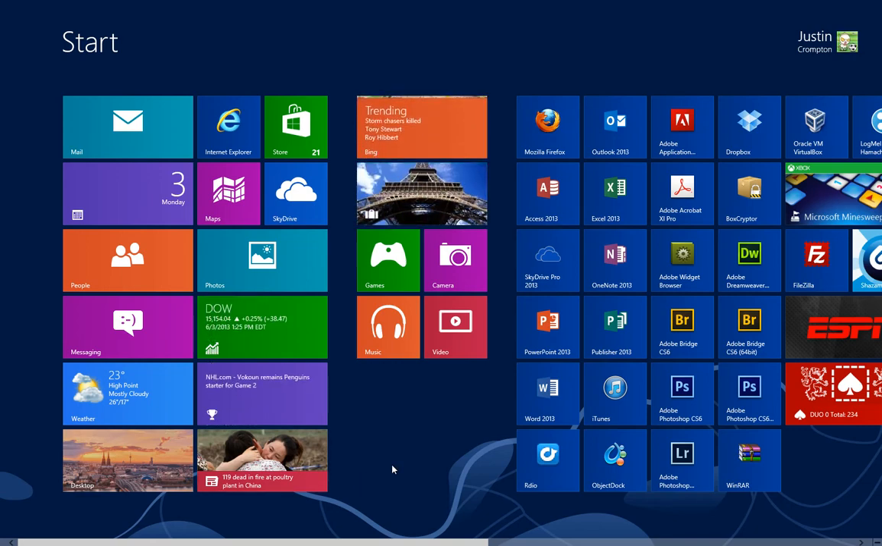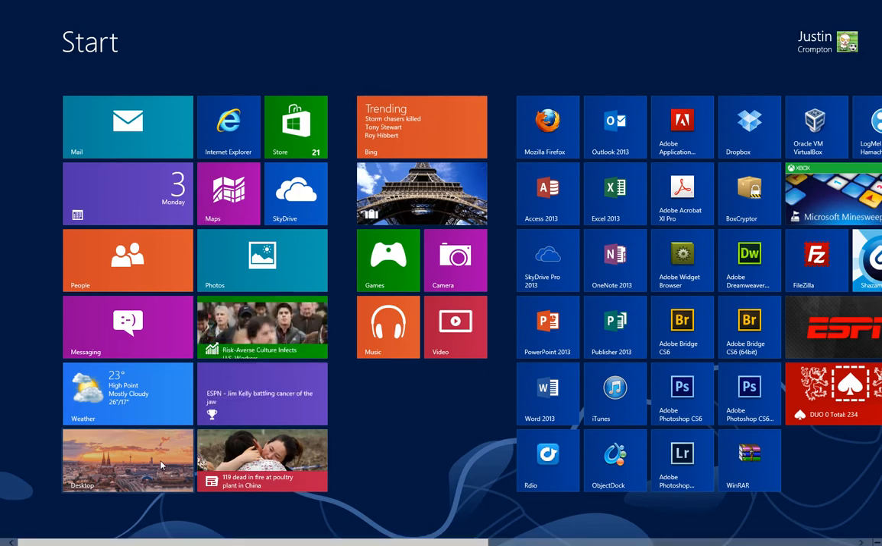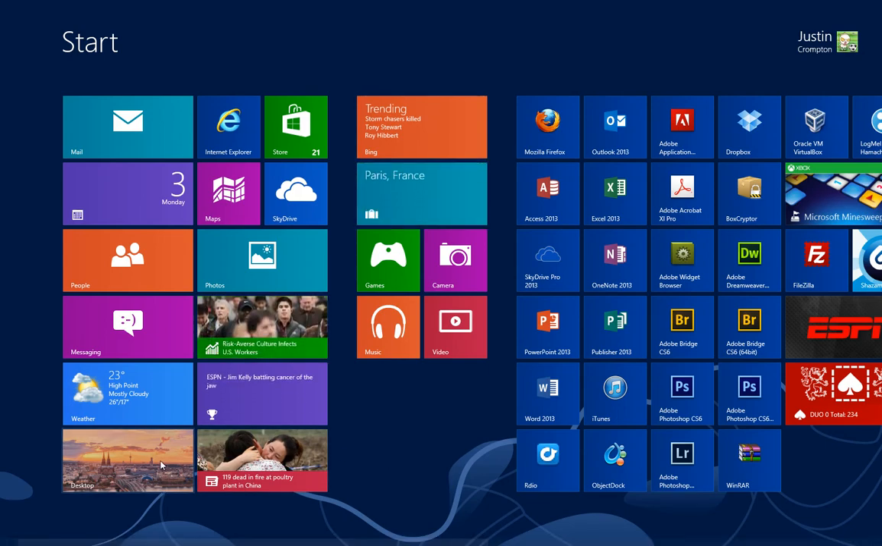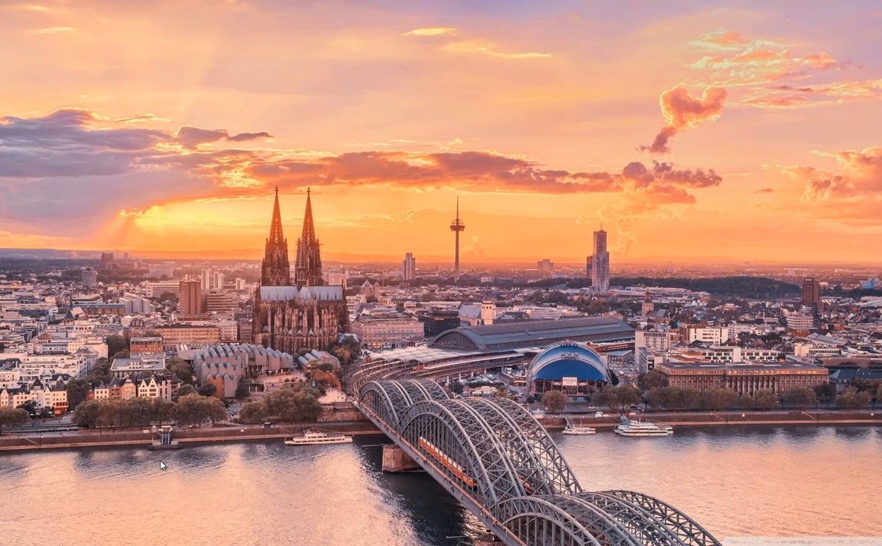Now, the first question a lot of people have is, how do I get off this screen and actually use my computer? Well, the desktop application in the lower left is just that. It's a Metro application that is basically a Windows 7 emulator. So if we click this, we will get the familiar desktop.